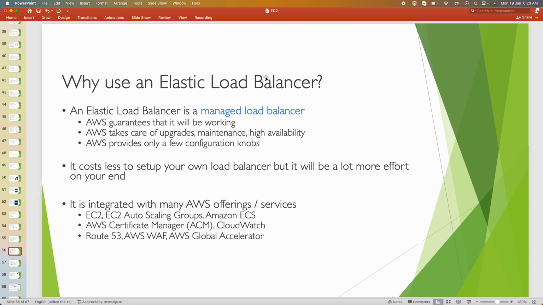At some point we need to see why we are using it: an elastic load balancer is a managed load balancer. That means we can manage it using our AWS EC2 console. AWS guarantees that it will be working. We will just configure it, but for the things needed to run it and maintain this load balancer, AWS will take care of everything. AWS takes care of its upgrades, maintenance and high availability. There is nothing else we need to go and maintain for this load balancer. We just need to create one, that's it.